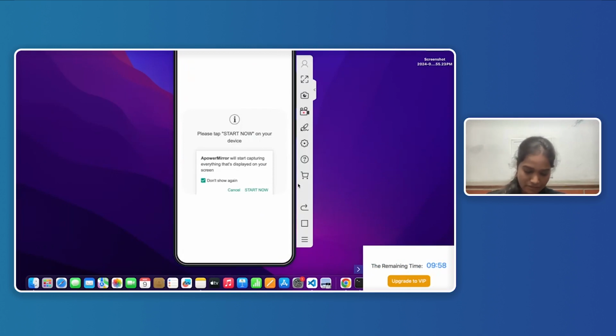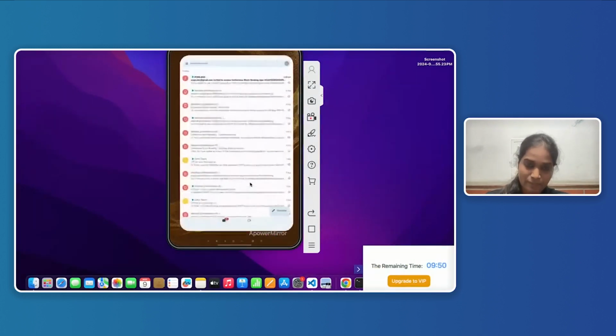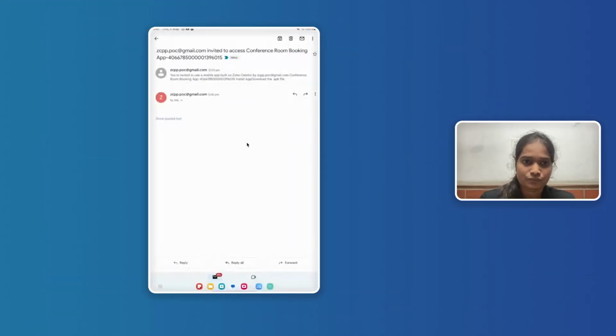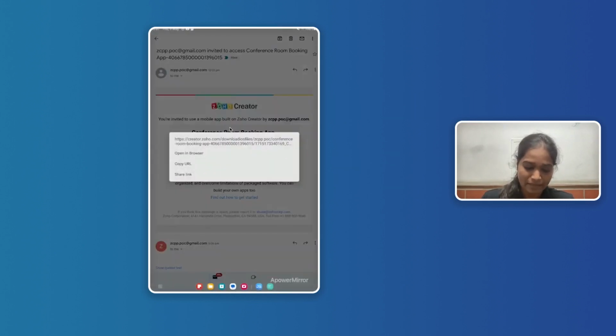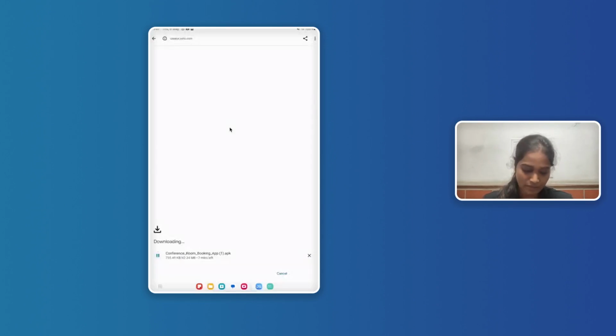I've connected the device. I hope it is visible. And now I'll open the Gmail so that you'll be able to see. Okay, so this is the email invite. So it is showing the conference room booking app, and you can click on this install app and open that in the browser. So once you open it in the browser, this is asking me, should I download it again? Because I already have this application in the tab. So I click on download again. And if you see, this is getting downloaded.